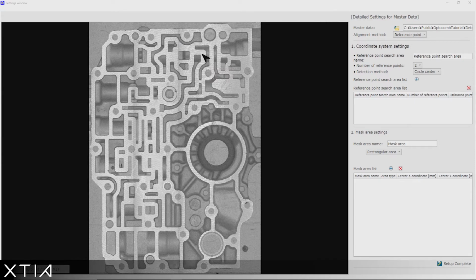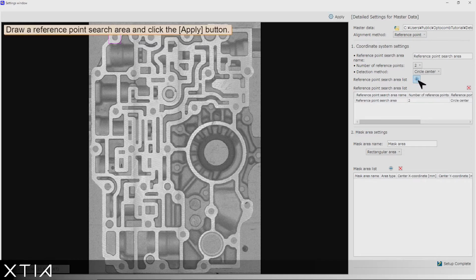Here we go. Now when you scan multiple parts in a row, there are always slight differences in the position of the part with respect to the scanning area. So we need to define two bores that will serve as reference points to correctly align the master data to the target data. We set one bore in the upper left corner here, and one bore as far as possible from the first one in the bottom right corner. I apply, and here we are.